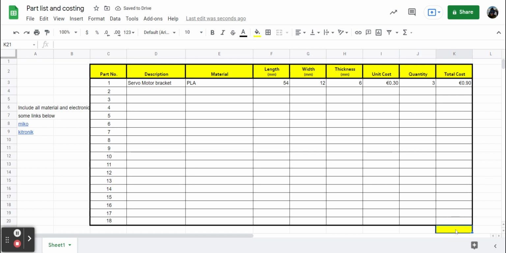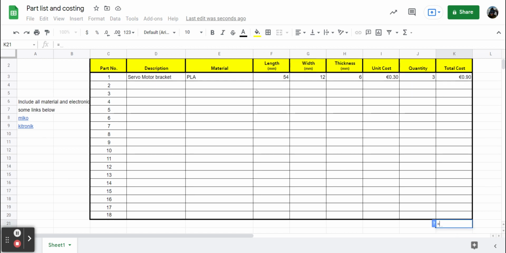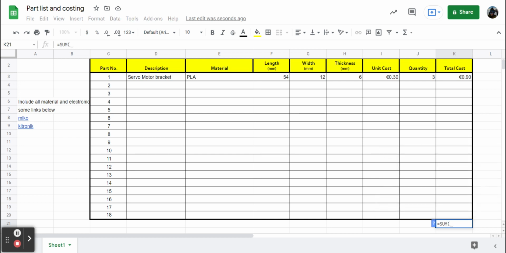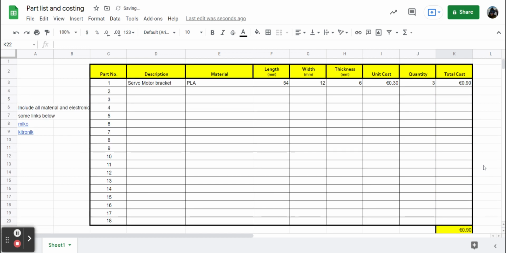And down below here, in this cell, it will be the total cost of all of our parts. And the formula for that is as follows. Equals sum, open brackets. We want the sum between K3 all the way down to K20. So I just dragged on the first one and kept dragging it all the way down to K20. Let go, close my brackets, and there we go. Press enter. As you can see, there's our sum now, which is live as well.